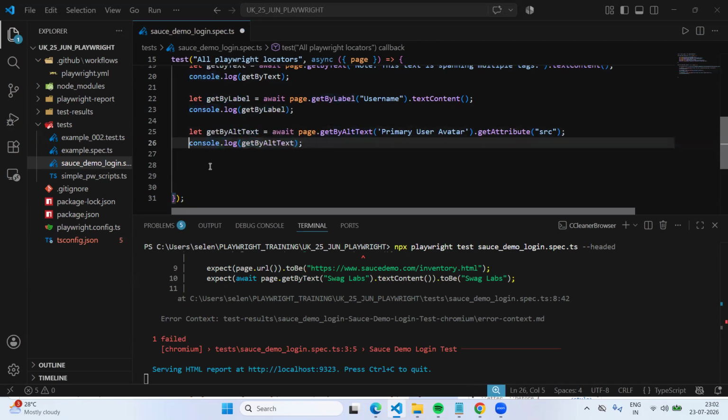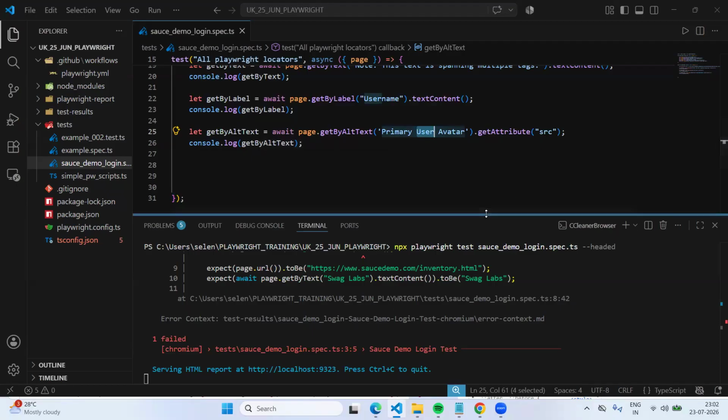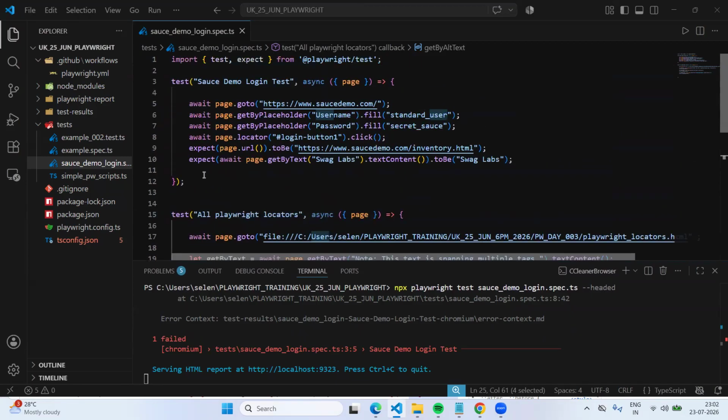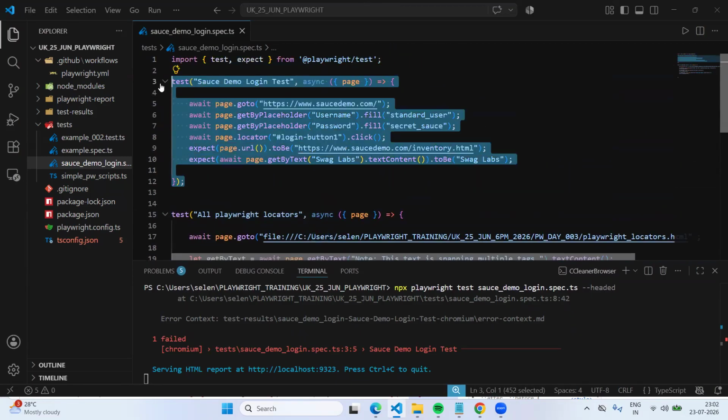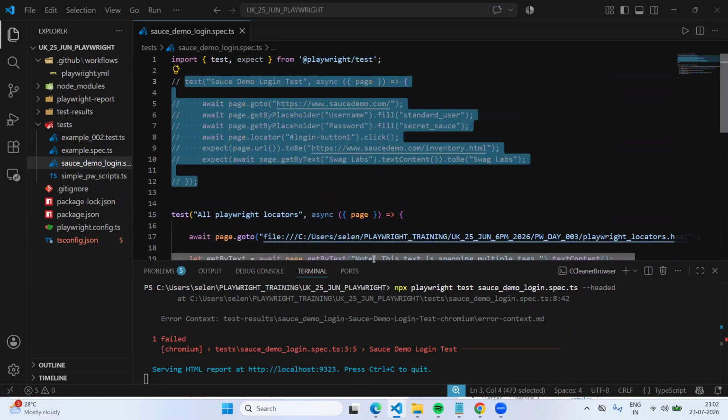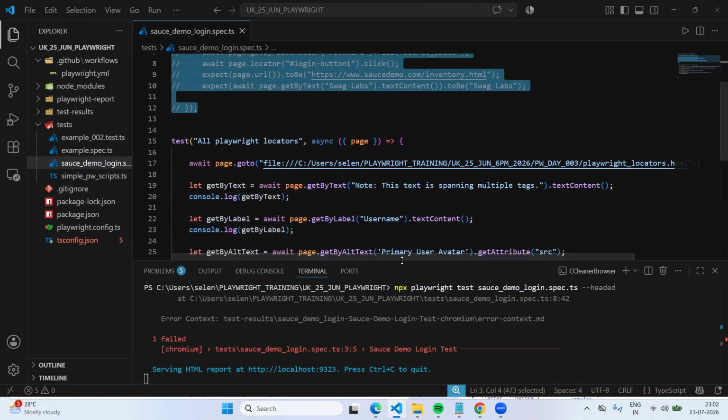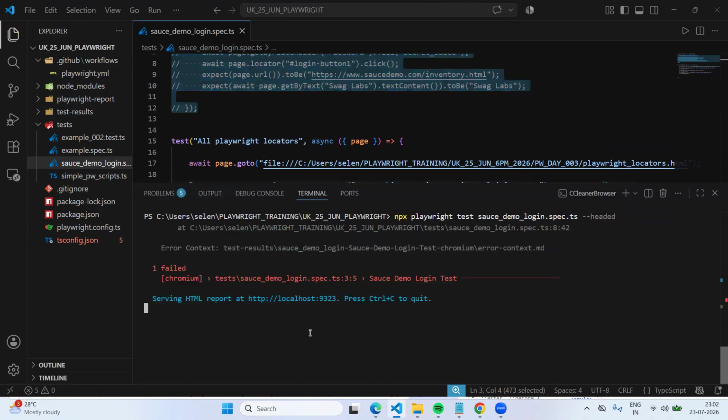So this is the way you can use the alt text. Alt text is usually for images. You can identify the element by its alt text. In this case, I am identifying the image and getting its source attribute. Okay, so let me run this test case. I'll comment this out for now because we already ran it. So now I'll run only this. Let me run this.